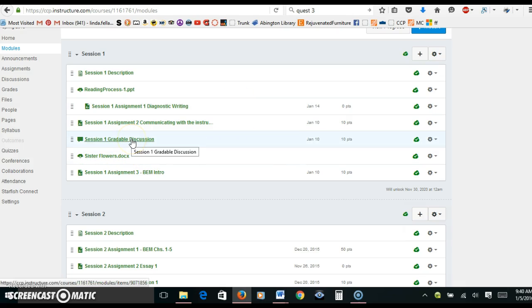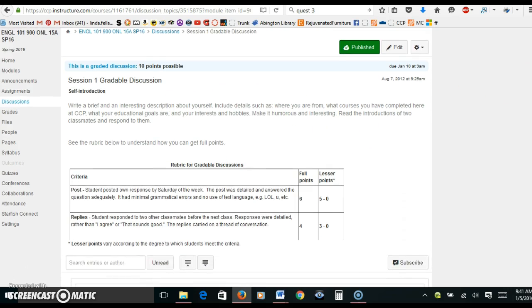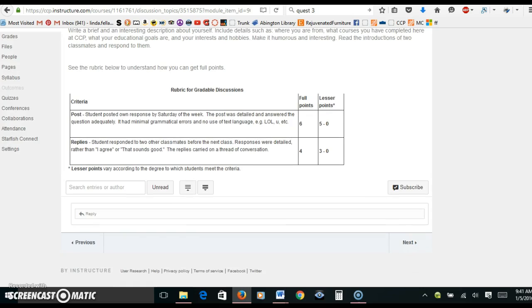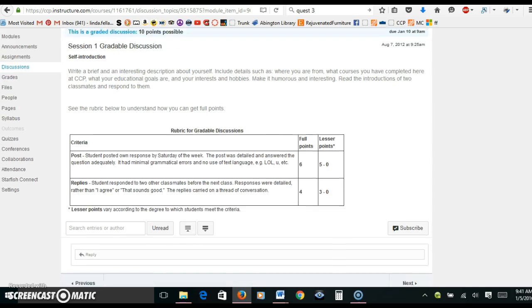Every week you'll also have a gradable discussion. And this is a place for you to discuss with your classmates topics of the week, and as the syllabus explains, you're required to post 1 comment and then respond to 2 other students. So here is a rubric that explains how you will be graded for this weekly discussion task. Okay?